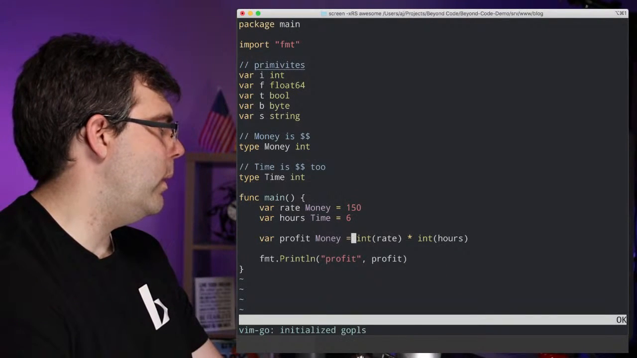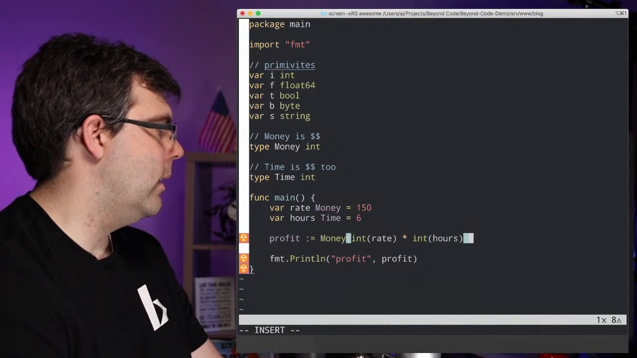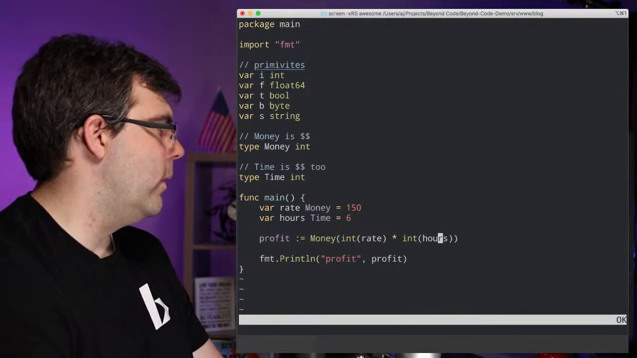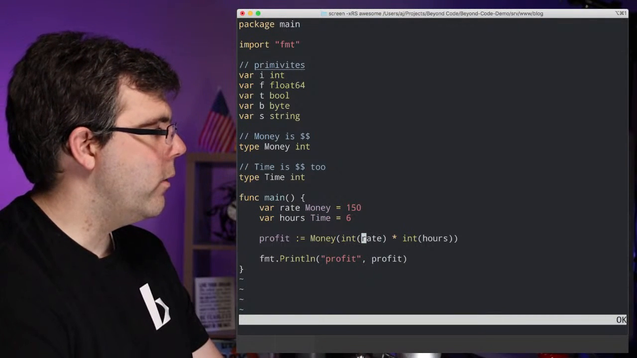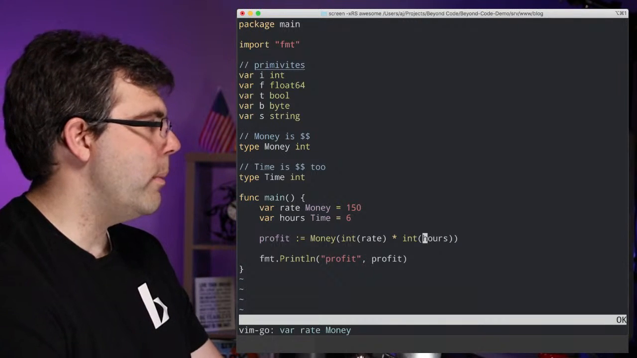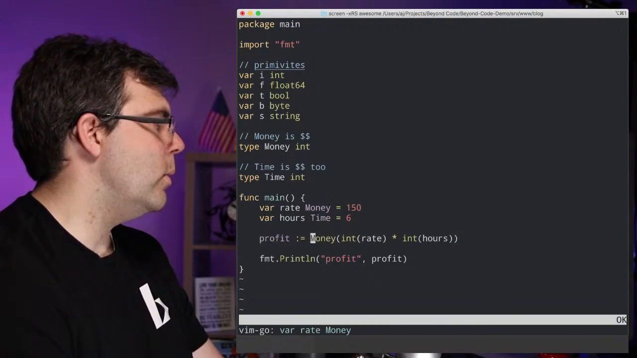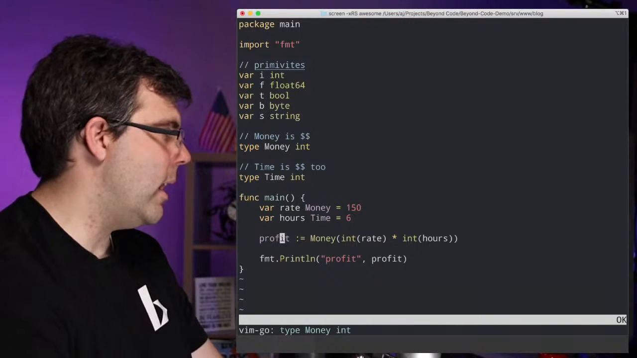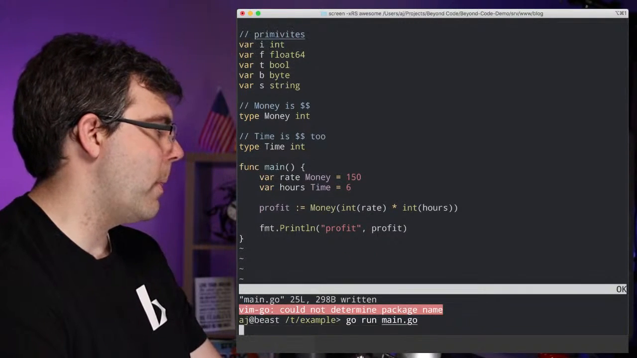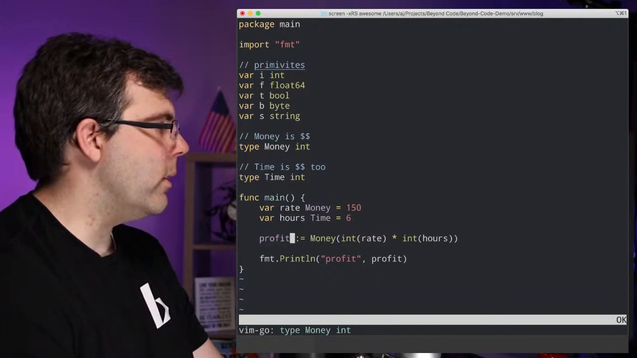Okay, so yeah, what we'd have to do then, I did this a little bit wrong. We'd have to cast this all as money. Okay, there we go. So now we're going to convert it from money to integer, and from hours to integer, multiply it as an integer, and then we're going to convert that into a money type, and that's going to be our profit. So this will work. But this is kind of obnoxious, right? I wouldn't want to do this all the time.